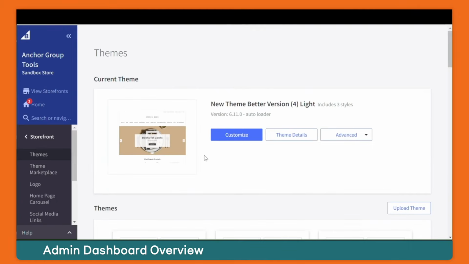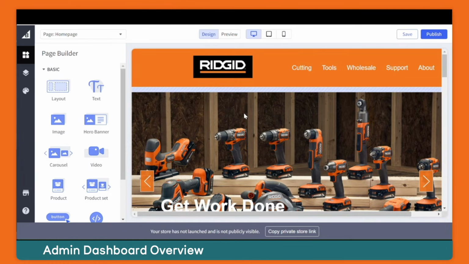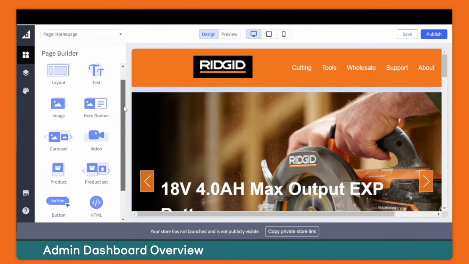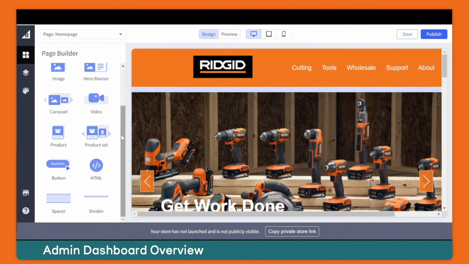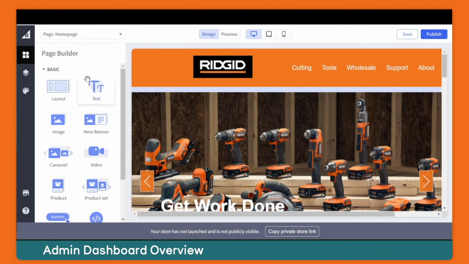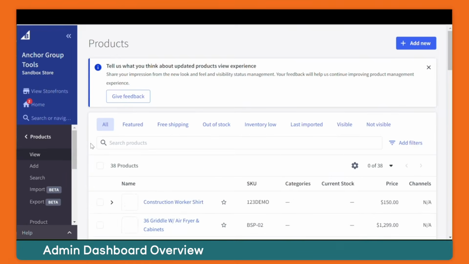You can click on the blue Customize button, and that takes you to the theme builder. Right now, this theme is built in Stencil. On the left-hand side is where the navigation within the theme builder is. There's a whole bunch of different blocks that you can drag and drop into the theme builder, so they really make it easy for you to develop. And as we back out of the theme section, we're going to go to an important section, the products section.